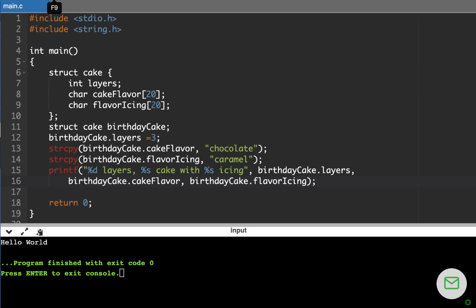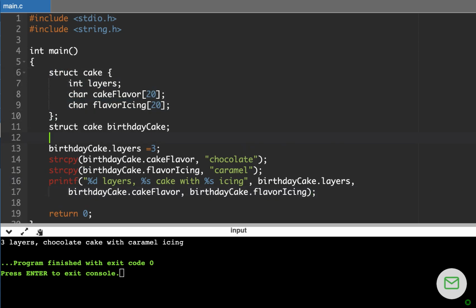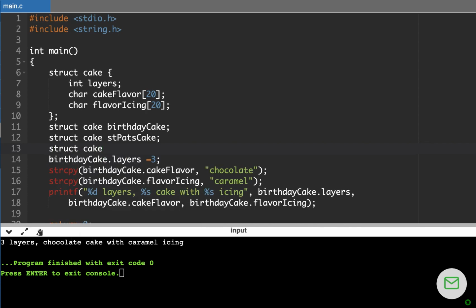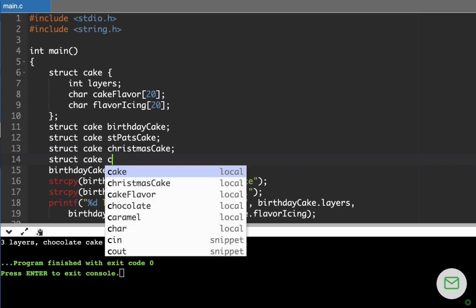Alright, so that's a lot of coding. Let's see if it actually runs. And it does. I can print that I've got a 3 layers chocolate cake with caramel icing, and I can reuse this structure to create a different kind of cake if I want. So I have a birthday cake. What about, let's say, I don't know, it's almost St. Patrick's Day, so St. Patrick's Day cake. We could create a cake for Christmas. Any kind of cake we want to, even a cupcake.